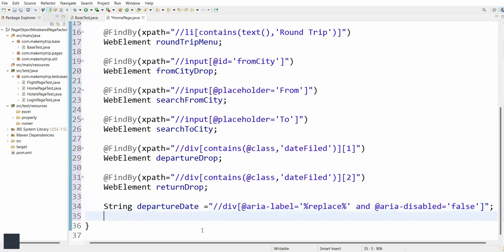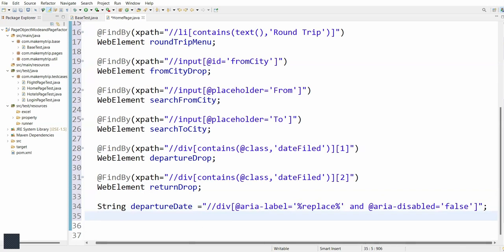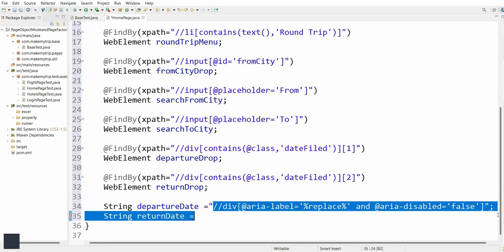Okay, string departure date, this one. Okay, so now the same way I can say string return date, return date equal to same thing. I can copy that.